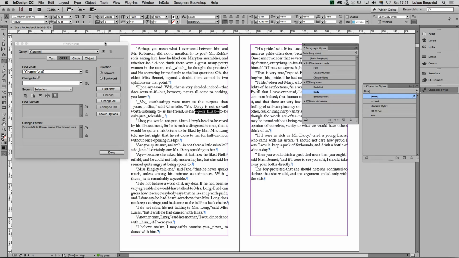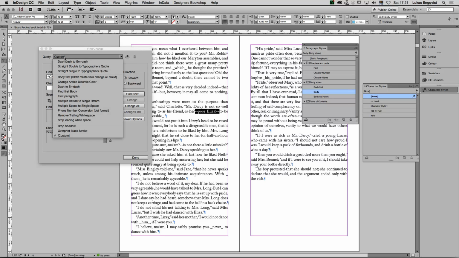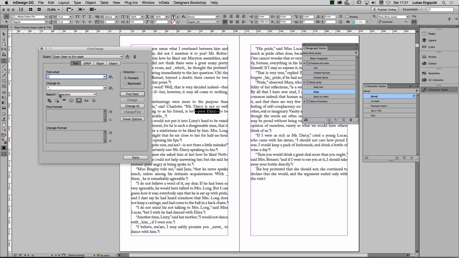And in the Find Change dialog box, now that I've changed all the chapters, I can look at the queries of normal problems that exist. And from the query, I want to grab something called a dash dash to M dash. So I will select this one here, and now it actually searches the selection, and it's done a text search, and I will find the next one in the selection. It's the first one. I will change it, and when I change all, it will also change the second one.